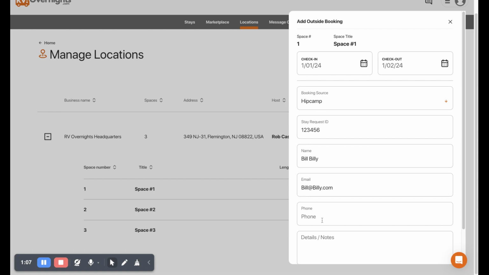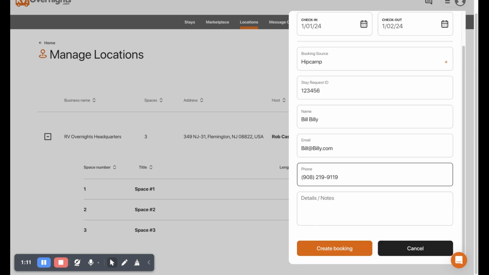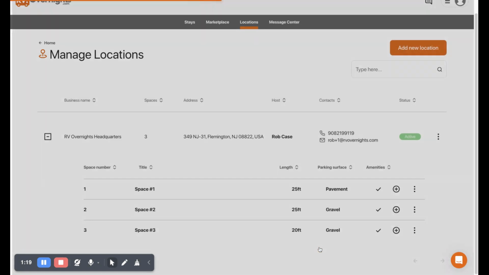We can put in a phone number so that we have that contact information. We can also add notes and go right here. And then we can hit create booking.